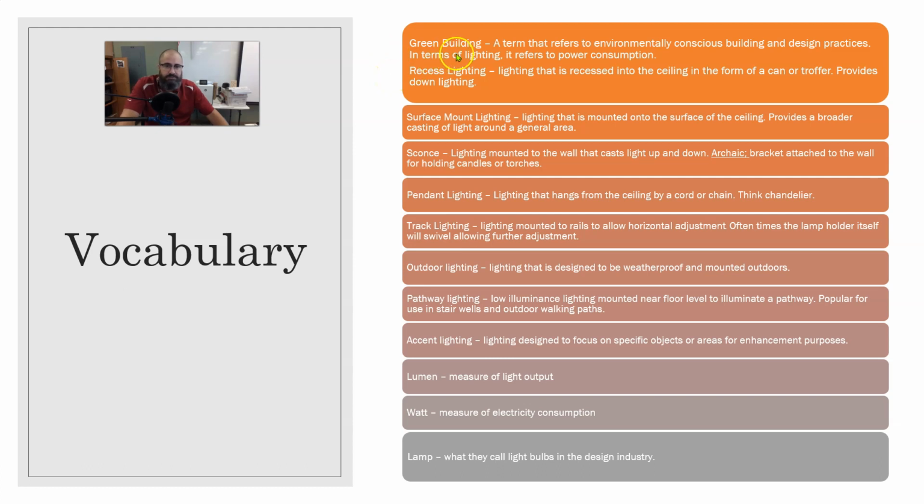But anyway, let's go over some terms that we're going to need to know when it comes to lighting. The first term is green building. Green building is a term that refers to environmentally conscious building and design practices. In terms of lighting, it refers to power consumption. Power consumption is something that we really are concerned about in our designs.